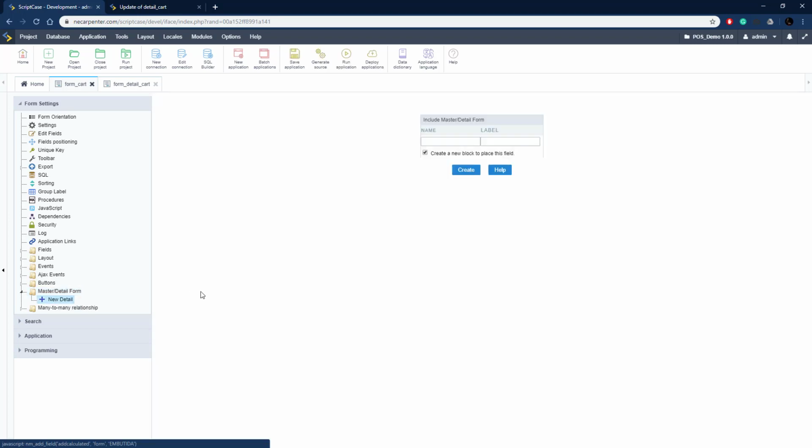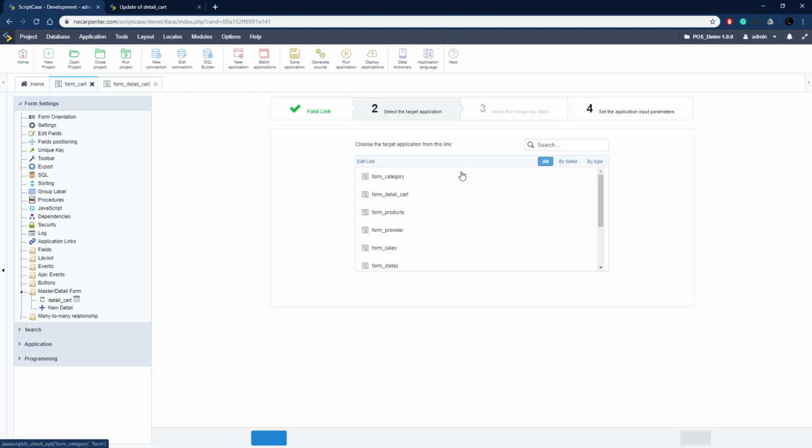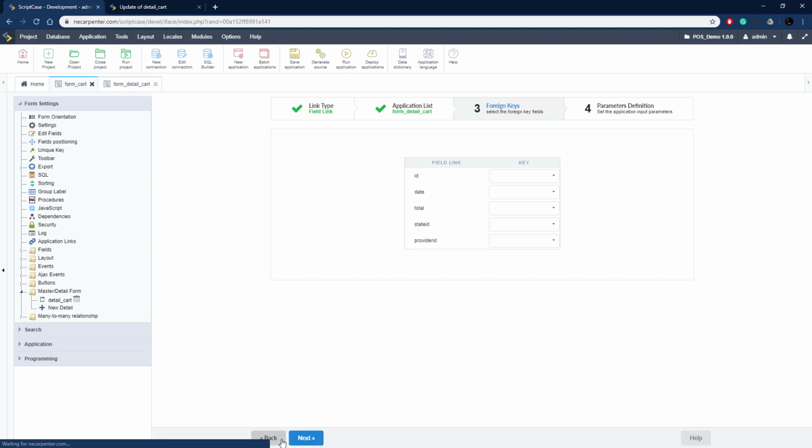Click New Detail. And we want to create a new block for this. This is going to be the detail cart. Create the label as cart detail, like so, and click Create. Now we need to choose our detail cart form. So I click on that and click Next.